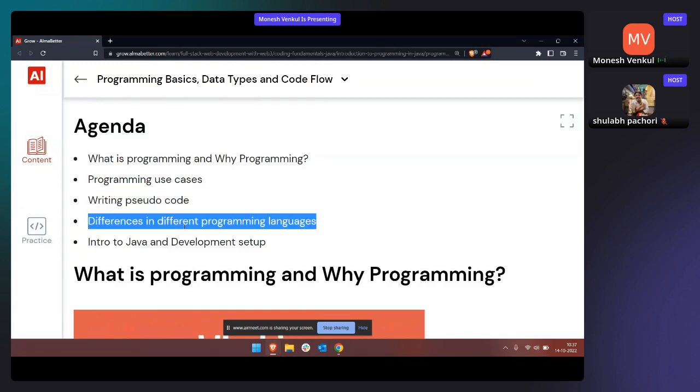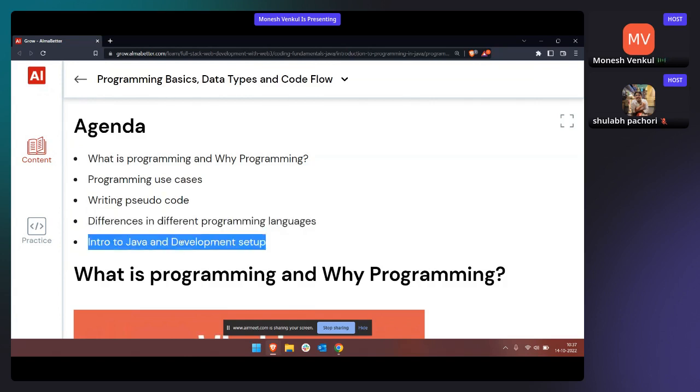The next thing is we'll be seeing the different types of programming languages that are available for programming, and at the end, I'll talk about Java, why you need to learn Java, why you need to keep Java as your secondary language, and how to set up your computer for Java programming. So, are we all clear with the agenda today? Like what we're going to learn in this 2 hour class? If you have any doubts regarding what we're going to learn, you can ask.